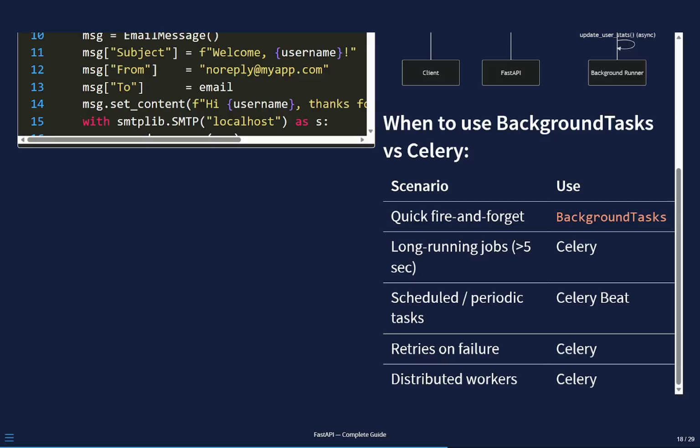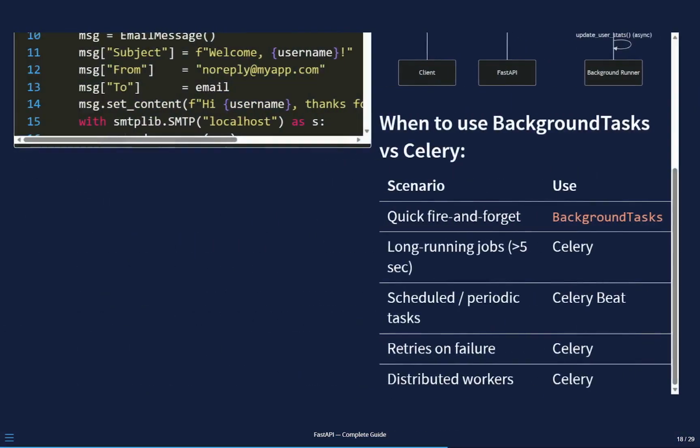Background tasks runs in the same process as your FastAPI app. If the app restarts mid-task, the task is lost. Celery persists tasks in a broker.